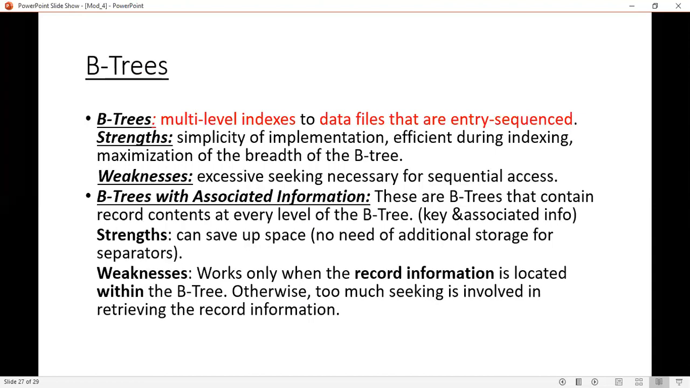Now B trees with associated information: those B trees that contain record contents at every level of the B tree, that is, the key and the associated information are placed together. In those kinds of B trees, the strength is that they can save up space. That means no additional storage for separators. We need not keep separate storage for separators here. But the weakness is it works only when the record information is located within the B tree. Otherwise, too much seeking is involved in retrieving the record information.